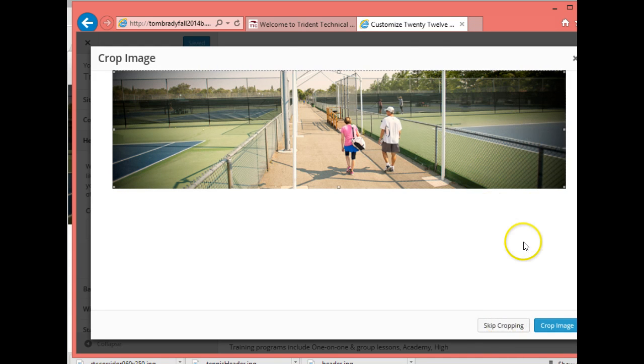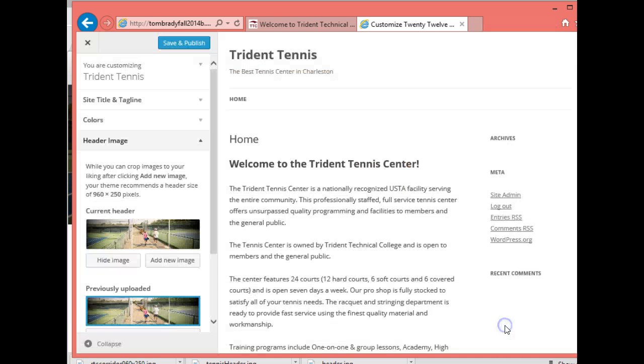Now, if we had a huge picture here, we could actually crop out the one spot that we liked. All right, so there it is. And now we'll go ahead and save and publish.